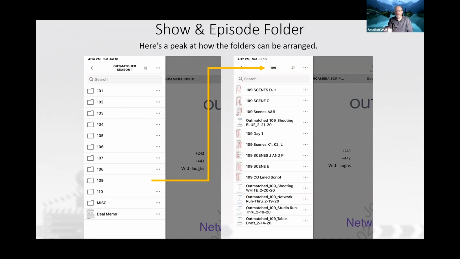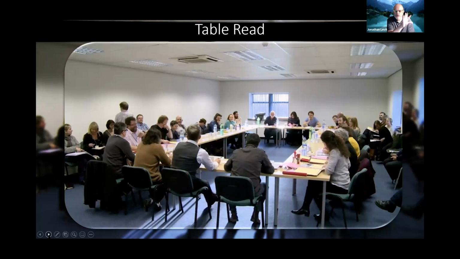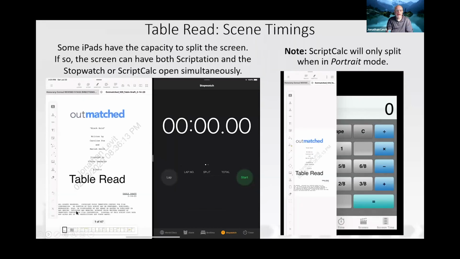And during the table read, which is Monday or Wednesday, depending on when the shooting schedule is, you take the table draft and you do a multitask thing on your iPad where you split it. On your left, here's the table read example.